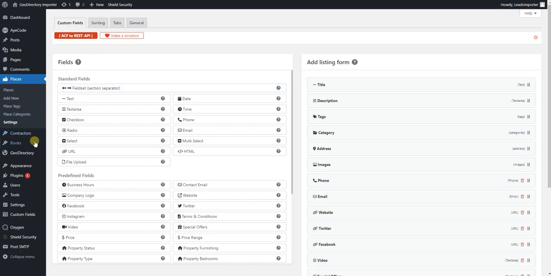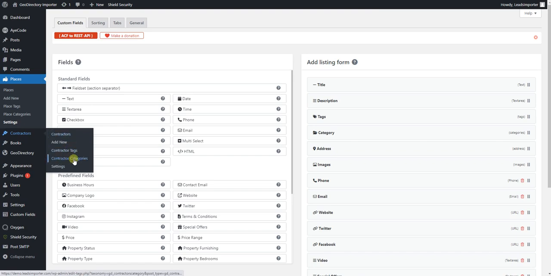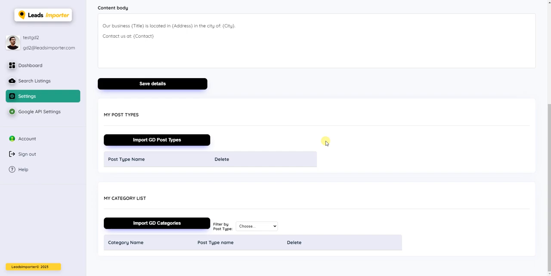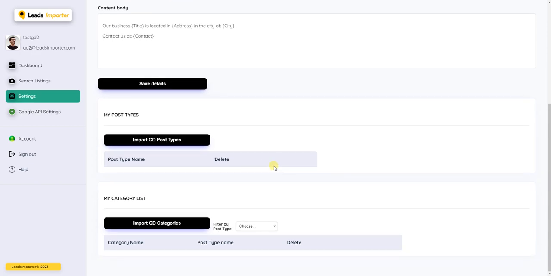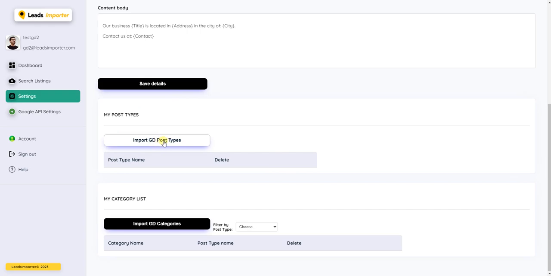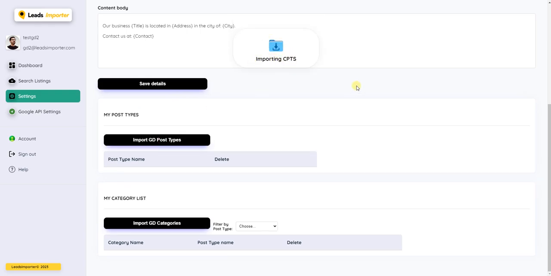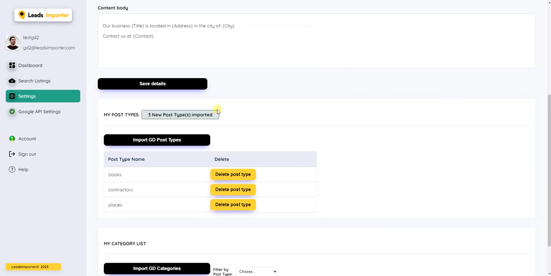So if I go here, I have the places, the contractors, and the books. And then inside of each, as you can see, I have the contractor categories and the book categories and the place categories. So the process here is simple because you already added the credentials in the previous step. We are ready then to be able to read and communicate with your website. So I'm just going to click here. A pop-up will come. We're just going to wait a little bit because it's importing. And now that it's done, as you can see, books, contractors, and places.